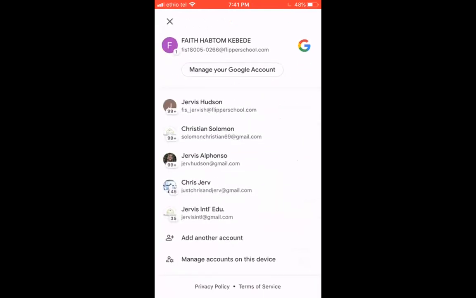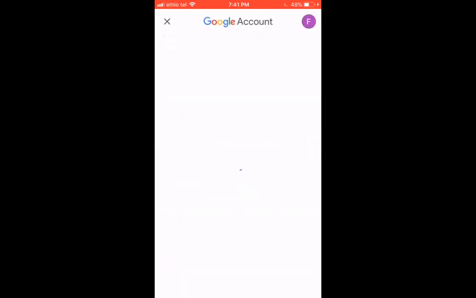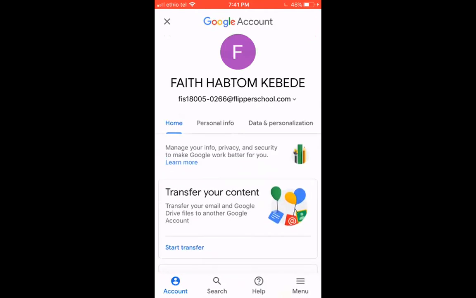And then here it's going to come manage your Google accounts. And so I need to make sure that the school email is at the top, and then manage, and then click on manage your Google accounts. So when I click on that, another option will come up.